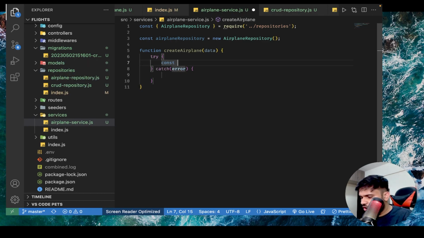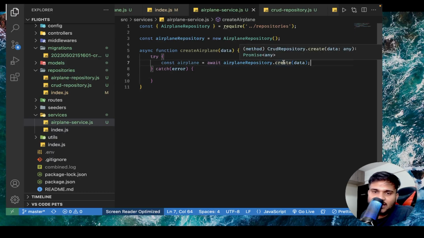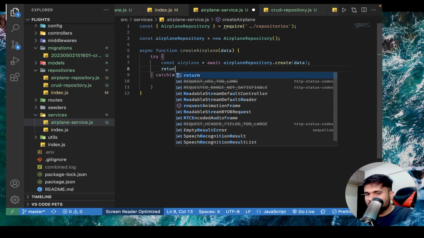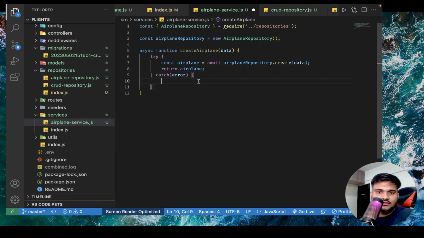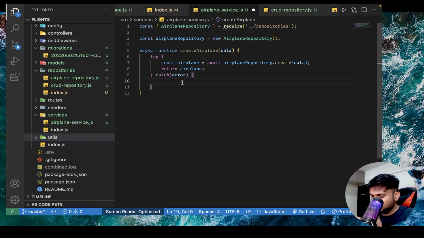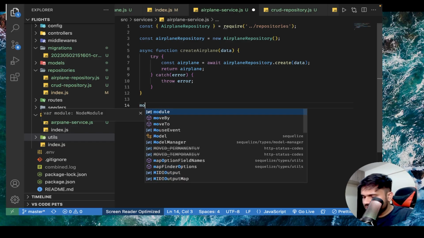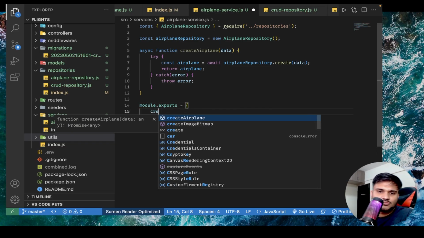And then you can say const airplane equals await. Now you need to make an asynchronous function, await airplane repository. Now you can see it will automatically get access to the create function because its parent has a create function, right? Create, and you can say return airplane. Otherwise, if you got an error here, error handling we will do in a more sophisticated way in some time. Currently, you can see there are no error handlers here. For the timing, I'll just throw that. Okay, let's understand the basic functionality first. Now you do module.exports and you can export your create airplane function.